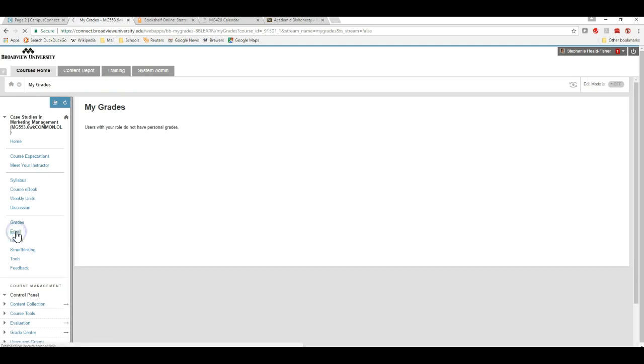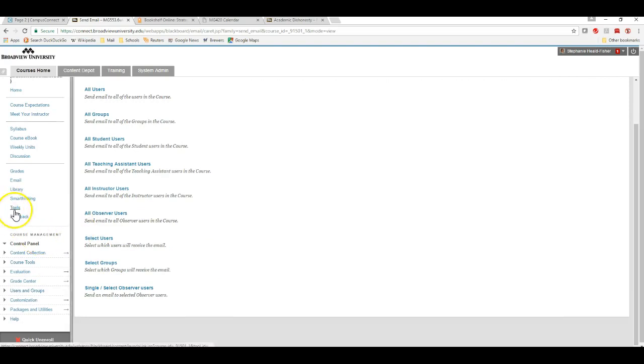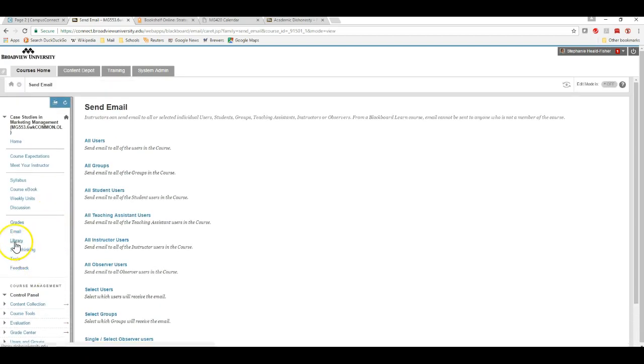They can check email using this link. And they can select either all users, individual users, groups, whoever they want to email. Students would not have this section down here. I can't hide it because I'm an instructor.